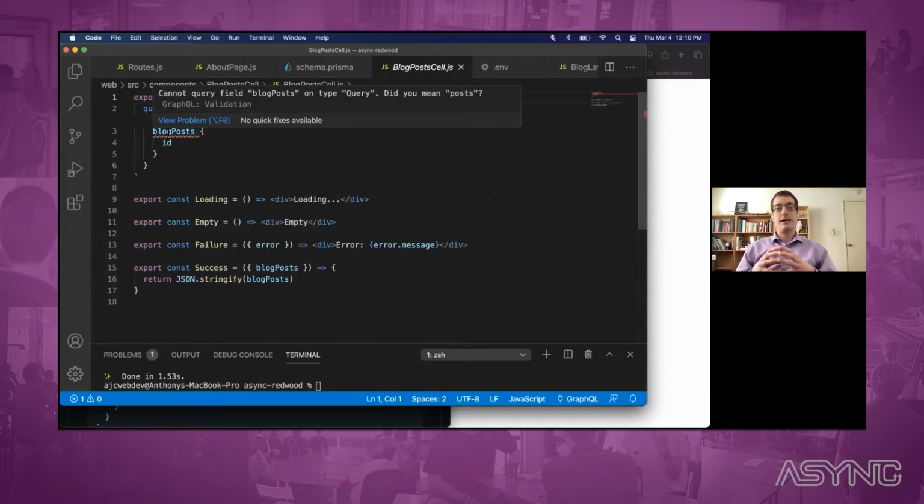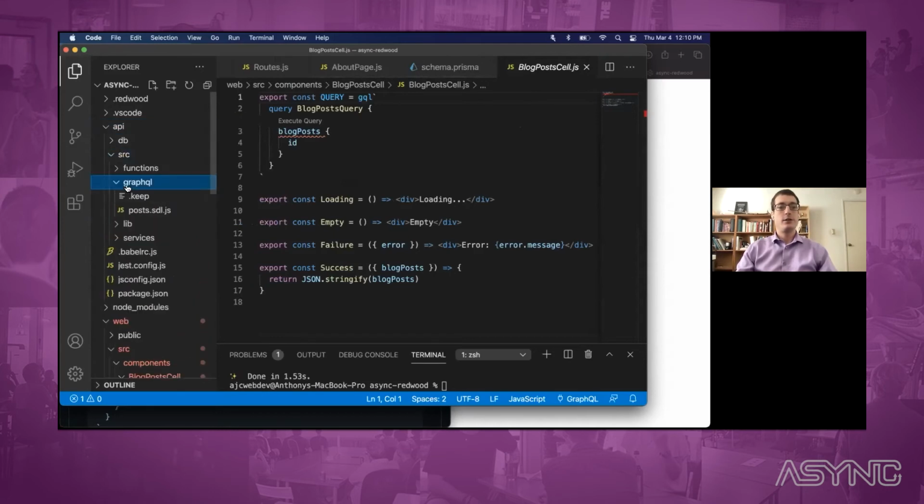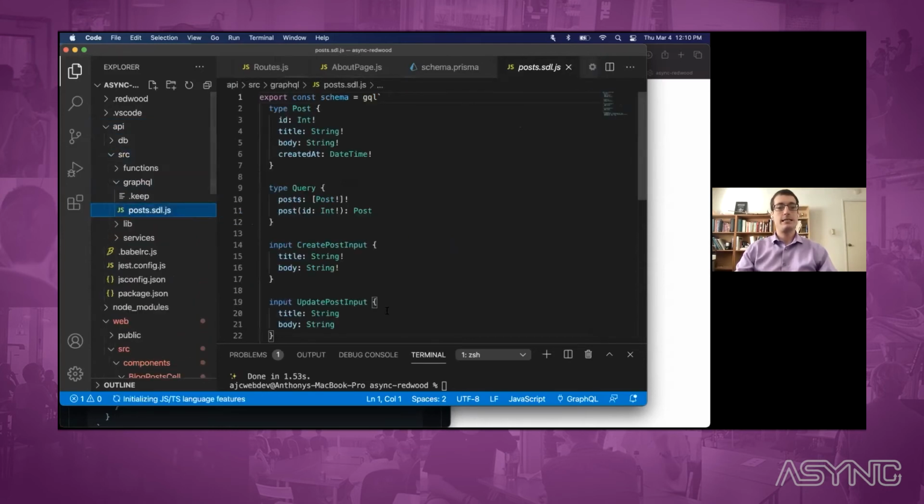Now, if you notice right now, it's saying cannot query field blog posts on type query. Did you mean posts, GraphQL validation? This is because we have a schema already. So if we look over here at our posts.sdl.js, this is our GraphQL schema. So if you've ever done GraphQL before, this should look super obvious. If you've never seen GraphQL before, it might look a little weird, but it's actually pretty intuitive. We're defining our post, which has an ID, title, body, and created at.